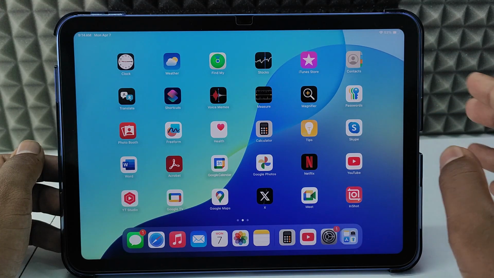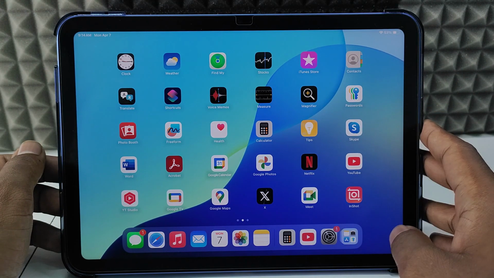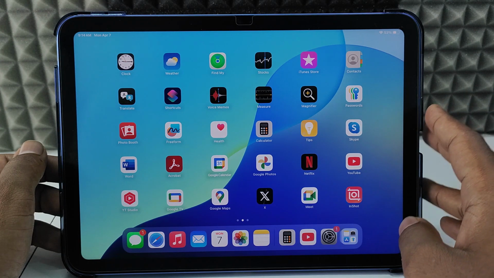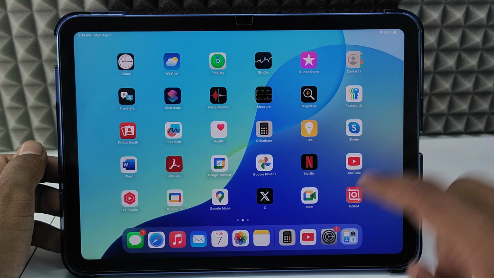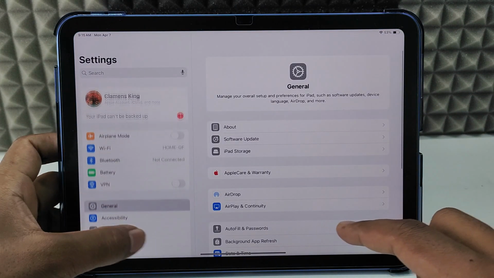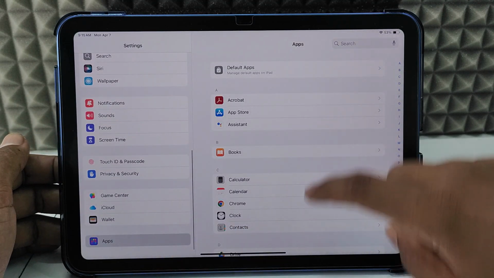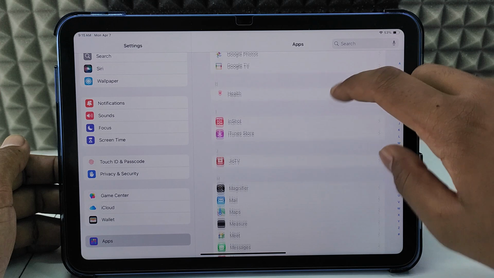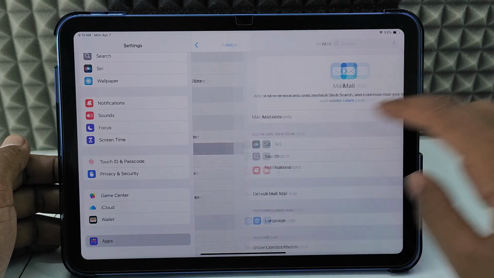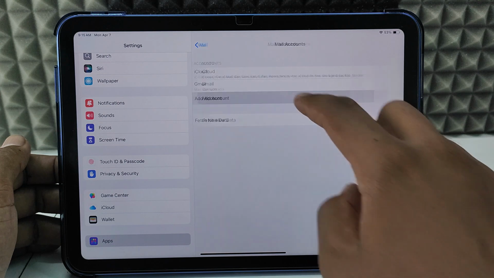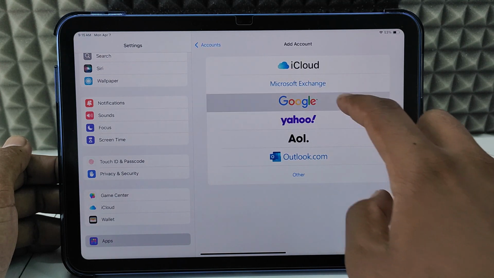If you want to add your Google account on your iPad, for me I am using iPad 10th generation. Almost same process for all the iPads. First you need to open settings, scroll down to end, apps, and here open the Apple Mail app. Then click Mail Accounts, Add Account, here choose Google.